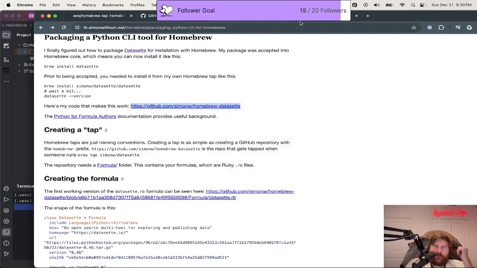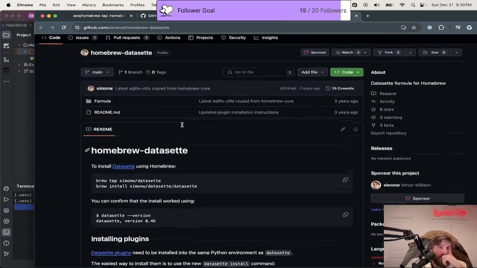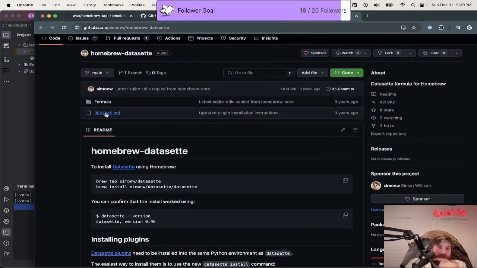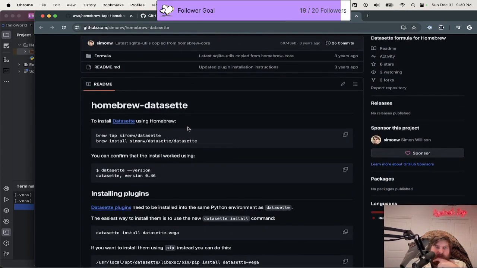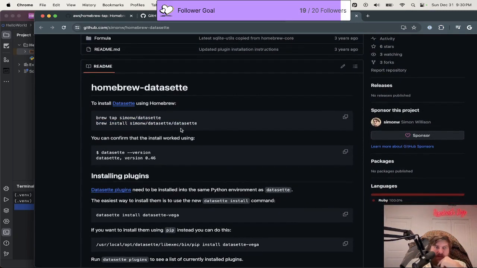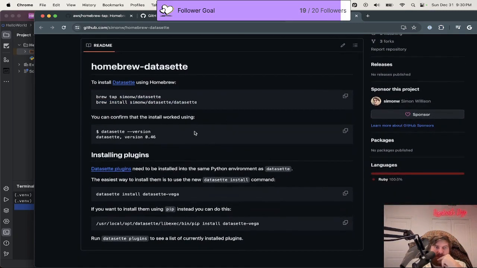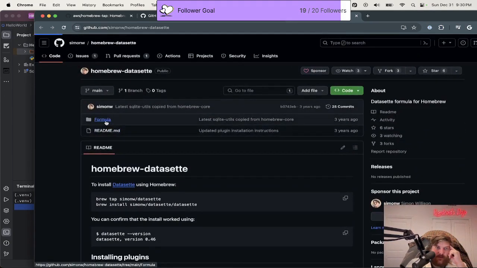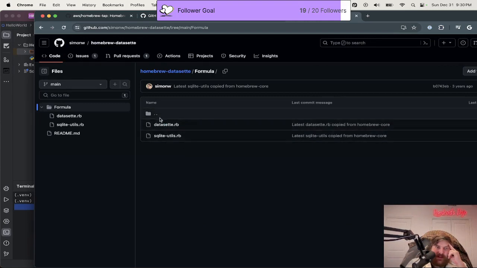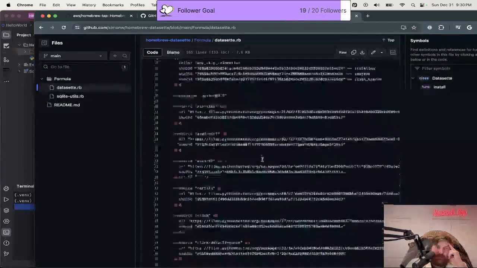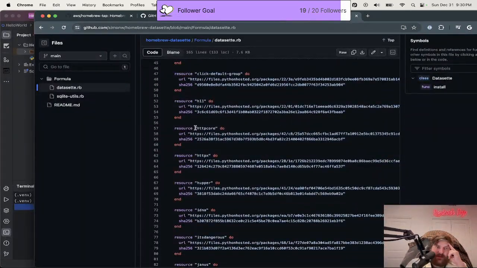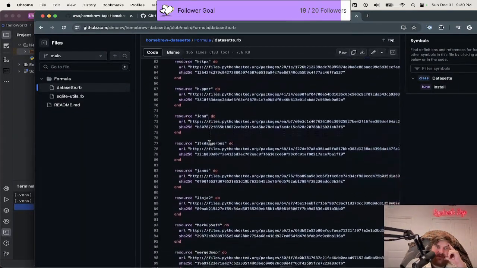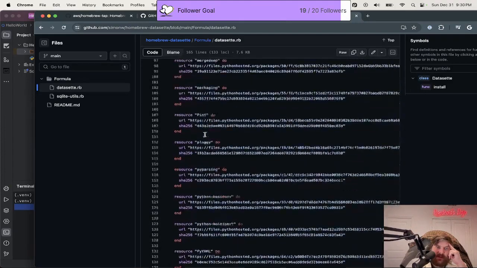So if you look at the homebrew-datasette repo, you can see it has a Formula folder and just the README. To install Datasette using Homebrew, brew tap simonw/datasette, then brew install simonw/datasette/datasette. You can confirm the install worked using datasette --version. Okay, so this is much simpler. I could fork this, but if I read his guide, he actually talks about how he created these files. These are Ruby files using a utility, because if you notice, this has to declare all of your dependencies as resources and where to get them.